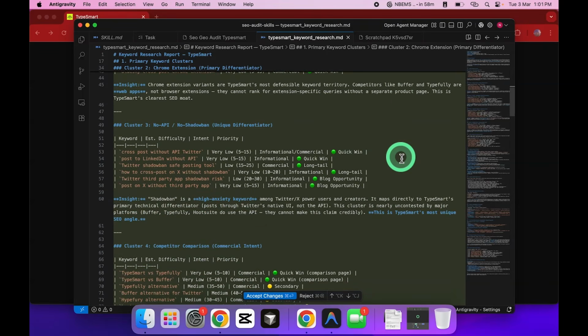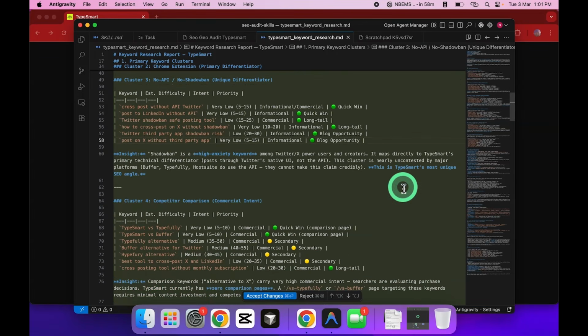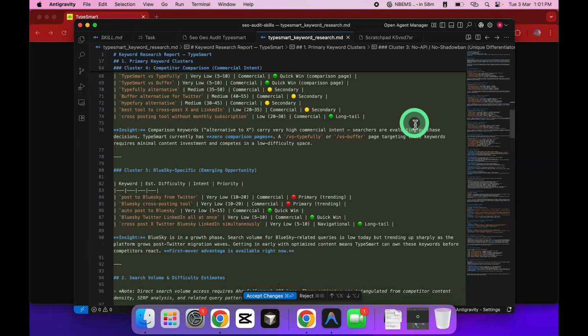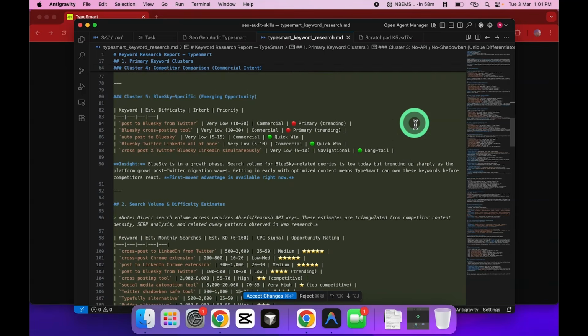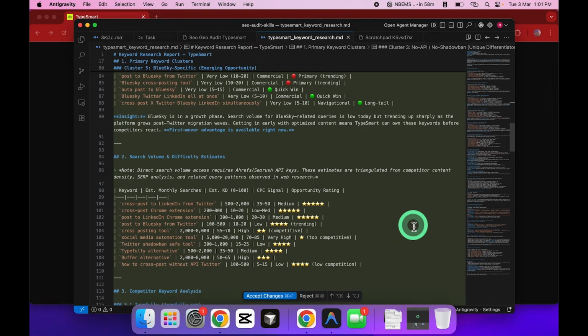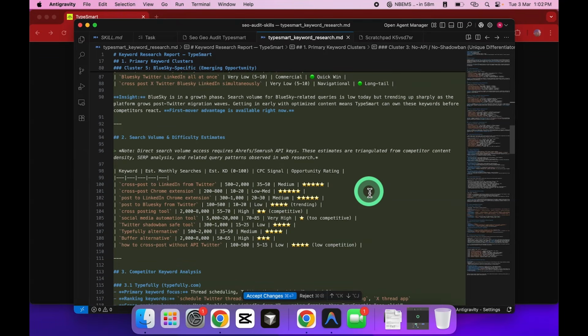And then third is talking about how simple to set up this product is. There is no API or no shadow ban. So over here, the opportunity seems to be really nice as well. Most of these keywords have low estimated difficulty. And similarly, it has created a total of 5 clusters for me. Then it also showed me the search volumes or difficulty estimates.